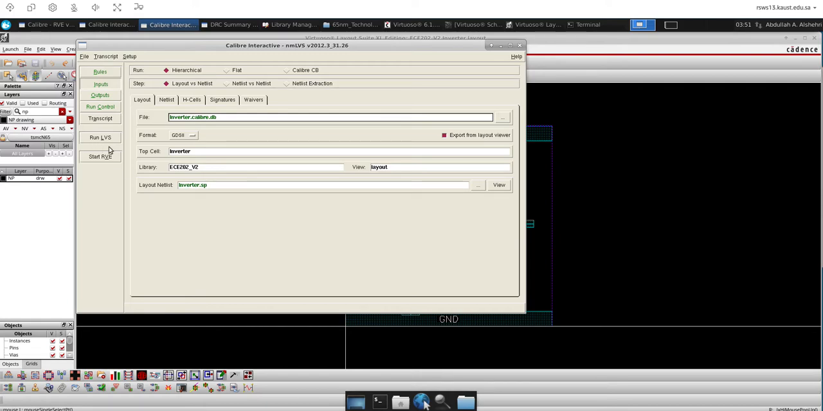Now the LVS, this is another step. This step will check the connectivity between the schematic that we made versus the layout. That means layout versus schematic. So if there is a wire that you missed in the layout, this file will tell you there is a wire missing, so you need to come back and fix it. This is another useful thing.